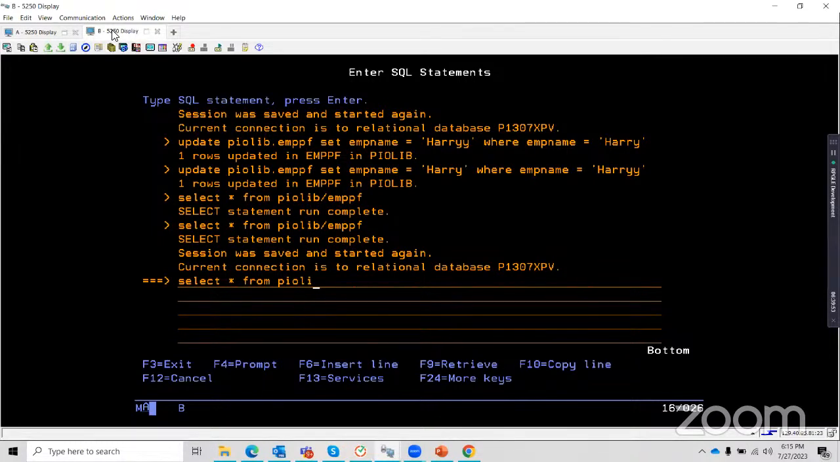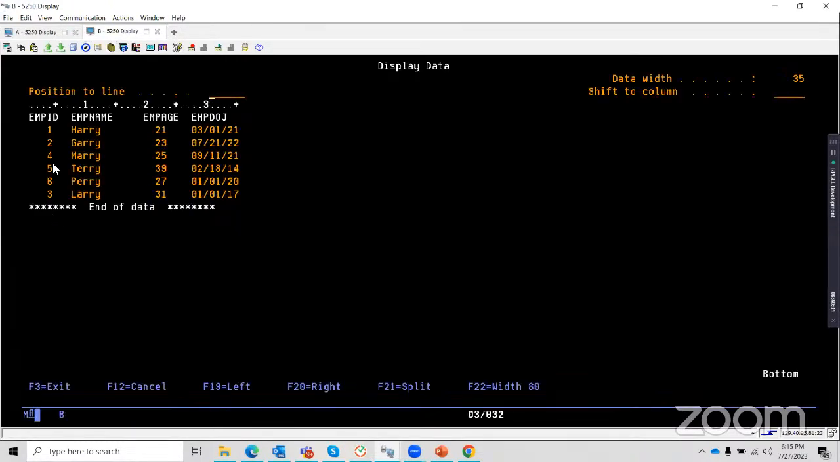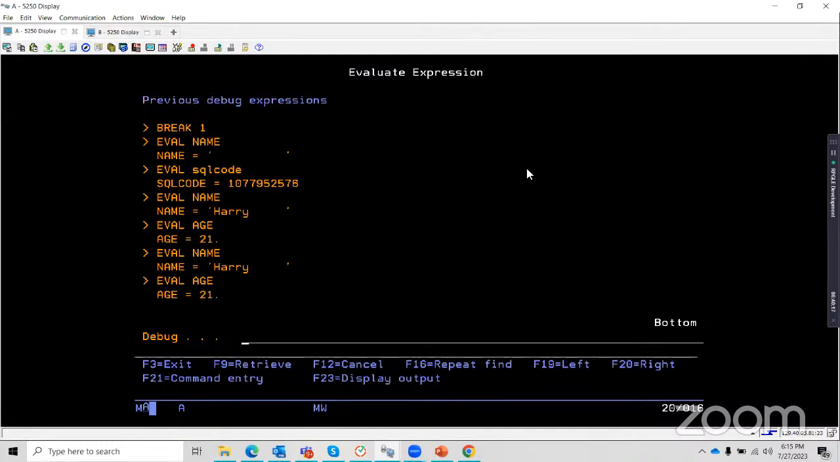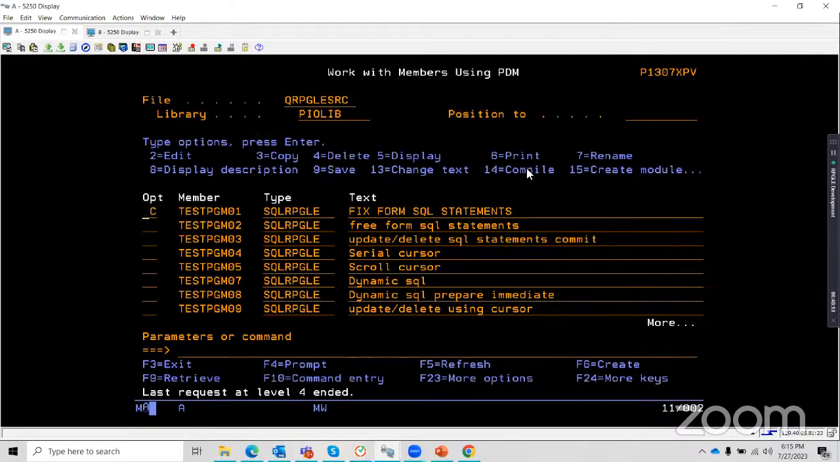Always keep a habit to specify the library name as well when you are doing any operation on the file. So it has displayed this, the first record, which is Harry and 21, and we have stored that in the host variables, that is the name Harry and age 21. Now let me come out.